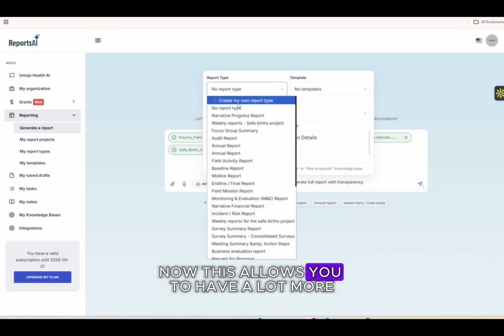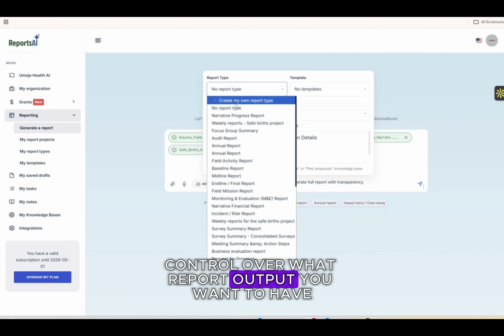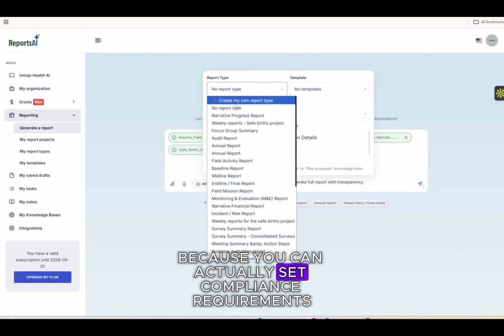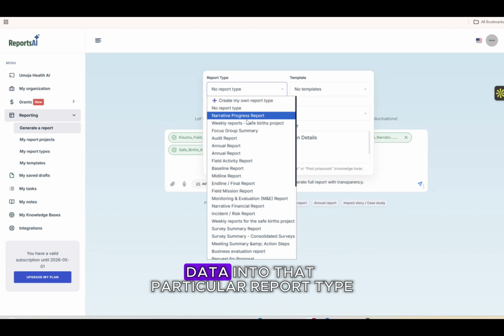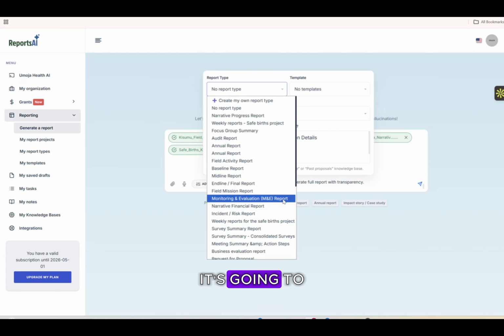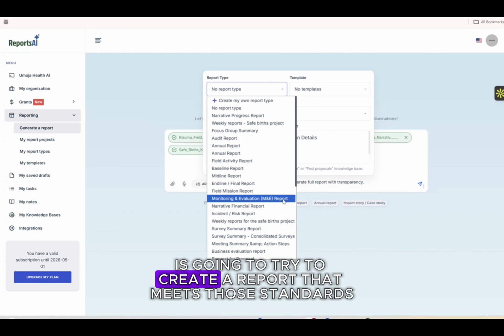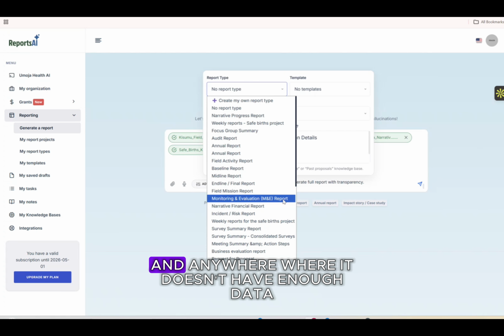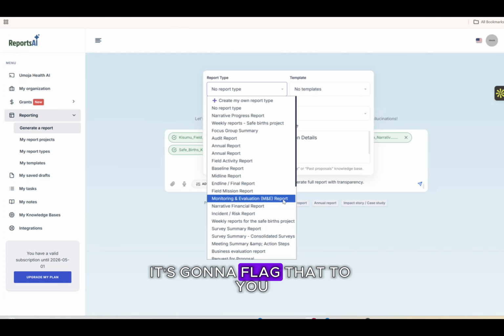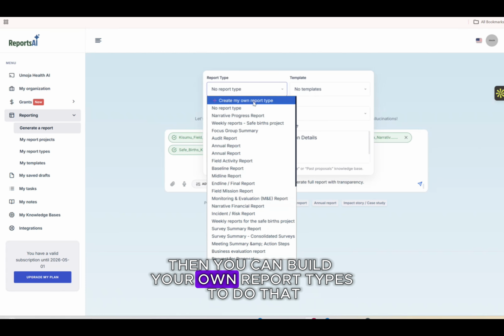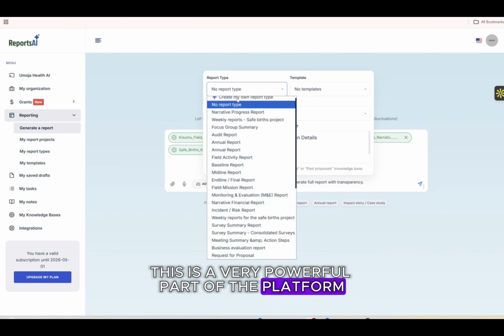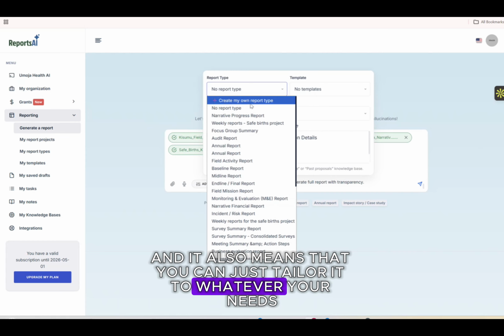Now, this allows you to have a lot more control over what report output you want to have, because you can actually set compliance requirements and a very detailed report type within here, so that every time you're processing data into that particular report type, the platform's going to try to create a report that meets those standards. And anywhere where it doesn't have enough data, it's going to flag that to you. So if you want to ensure that your reports are compliant with certain standards, then you can build your own report types to do that. So it's a very powerful part of the platform. And it also means that you can just tailor it to whatever your needs are.